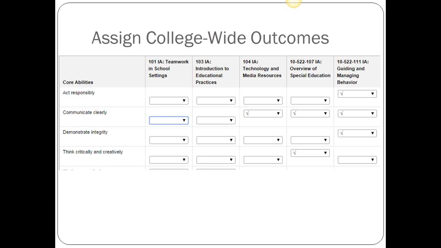The same would hold true for assigning college-wide outcomes. You're able to look at the courses across the top. These are courses in your program. We already related the core abilities to your program. So now those core abilities, how do they link up to the courses? Well, act responsibly. We see we can infuse that, or we're going to link that to the course guiding and managing behavior. Communicate clearly. We've actually related it or assigned it to 3 courses, which means that the student will have opportunity to demonstrate how they're using that skill.